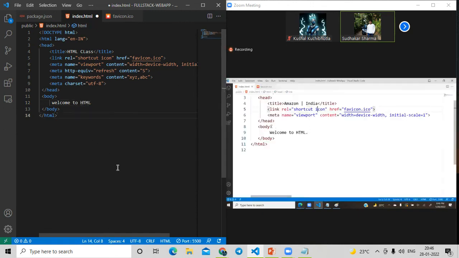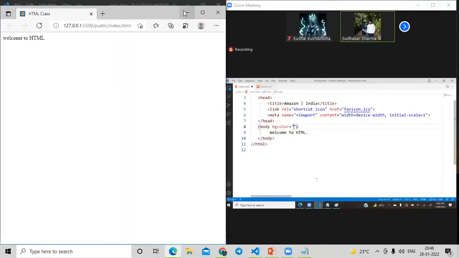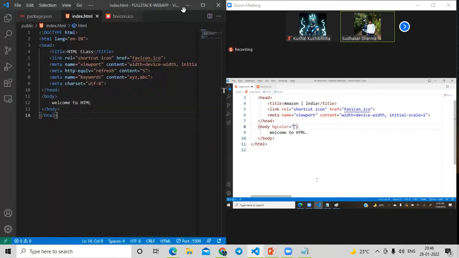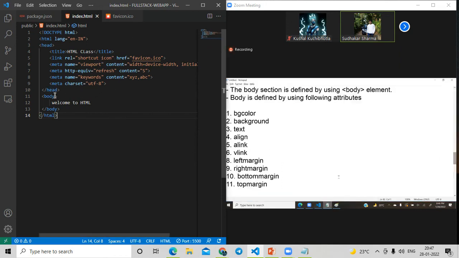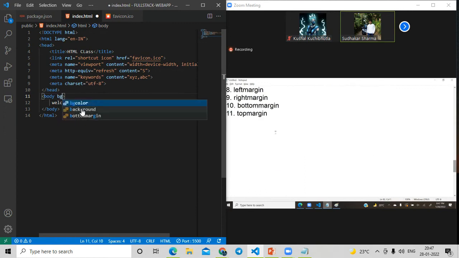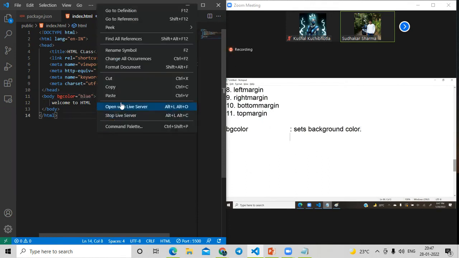The attributes available for body, you can use BG color. BG color indicates the background color. So background color for body, you can define here. One more point is that we need to understand this level by level. First important attribute, you have BG color. It sets background color.